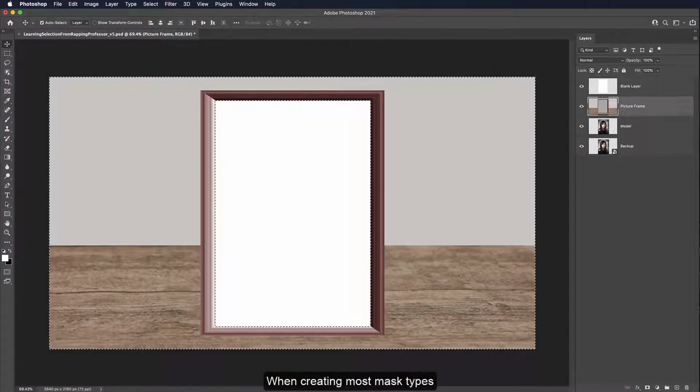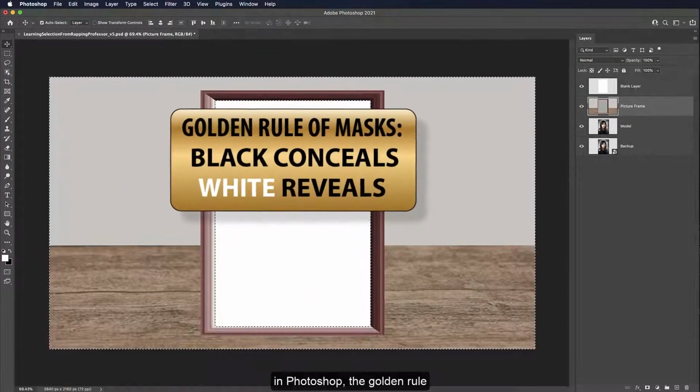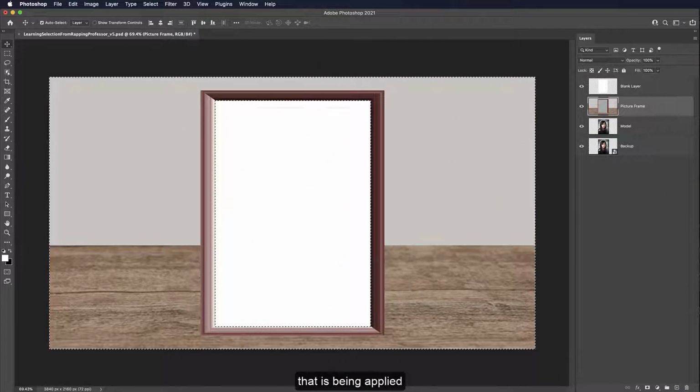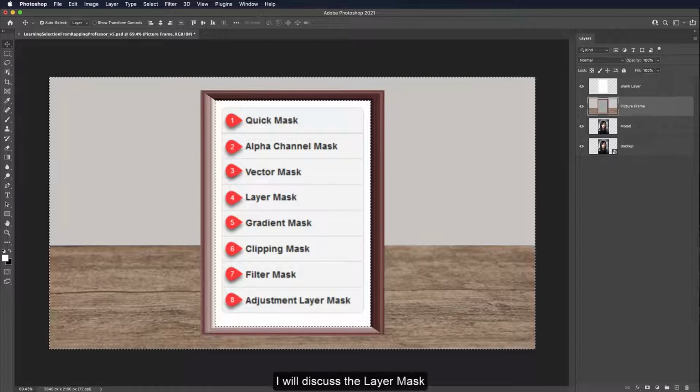When creating most mask types in Photoshop, the golden rule you may have learned in many books or training is black conceals and white reveals. However, the problem for most beginners is, what is the it that it conceals or reveals? Well, it depends upon the type of mask that is being applied. In this training module, I will discuss the layer mask, which is one of the easiest and most used of over half a dozen types of masks in Photoshop.